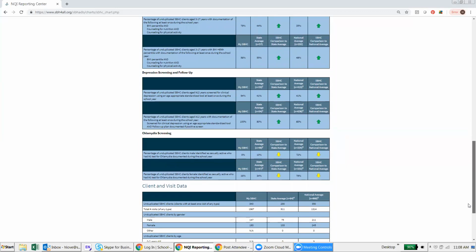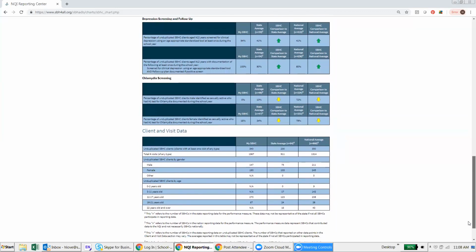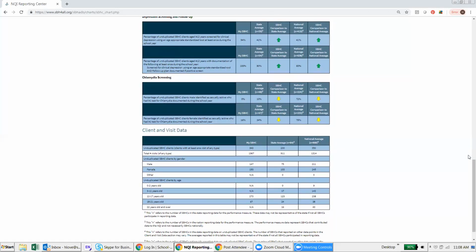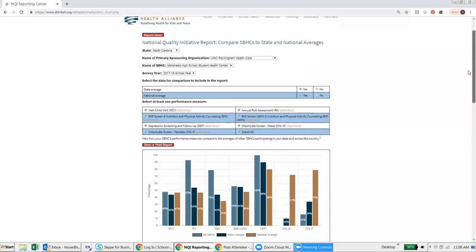Scroll down further to view basic visit data: total number of clients, total number of visits, number of clients by gender, and number of clients by age, and view how my school-based health center's data compares to state and national averages. If you scroll back up, you can click on this button that says Save or Print to either save or download a printable version of this report.